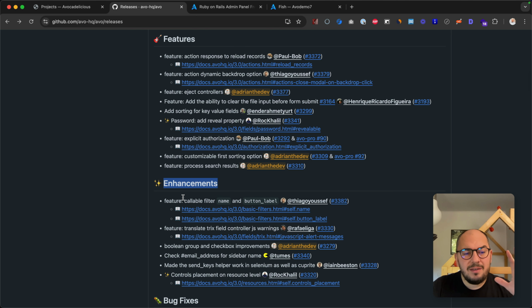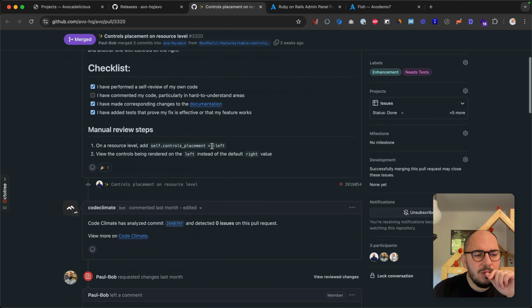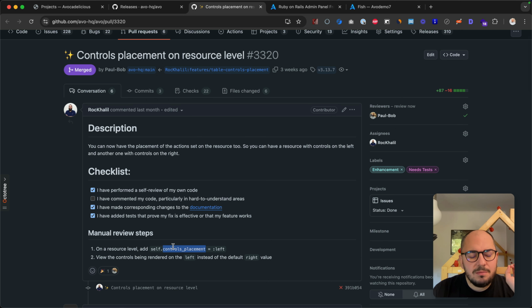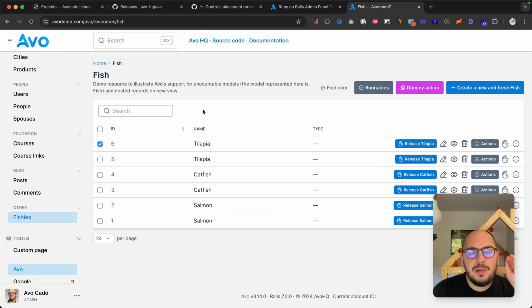Controls placement on resource level. So yeah, this is a cool one. You can configure where you want to see these controls: at the end, so to the right, or at the start, so to the left of the row. You could do that by a global configuration in your initializer. And what this PR does is it enables you to have this configuration on a resource level. So you might have fish with the resource controls on the right, and you can have comments which might have them on the left, for example. Thank you so much, Rock, for this PR. This is a nice addition.